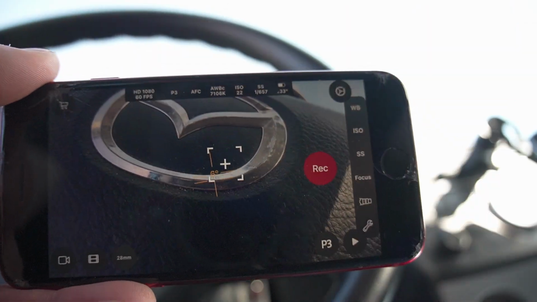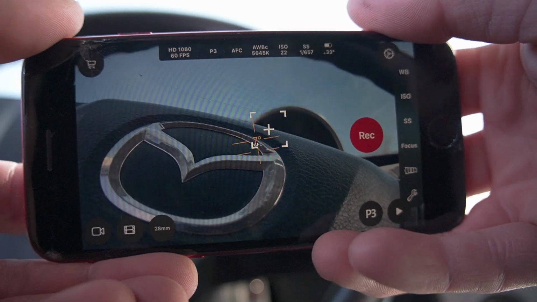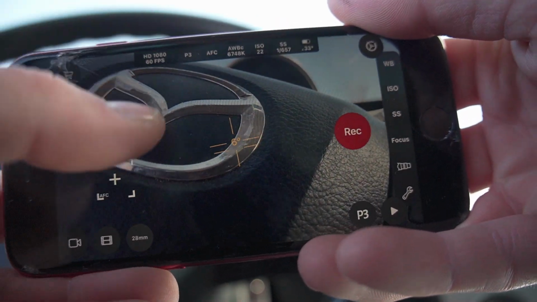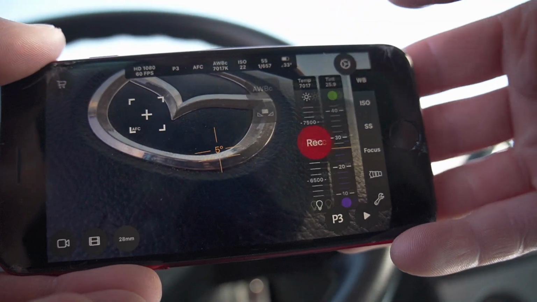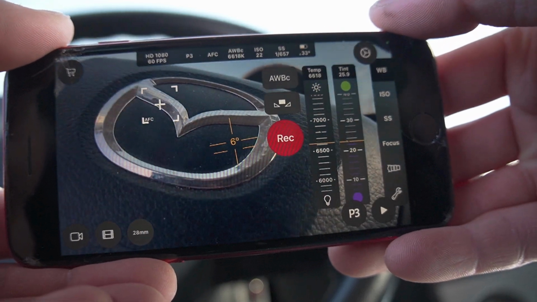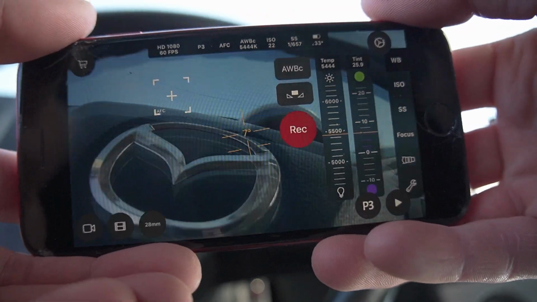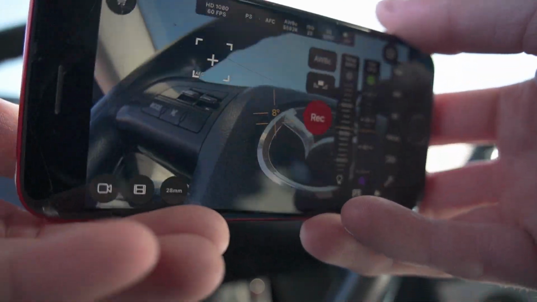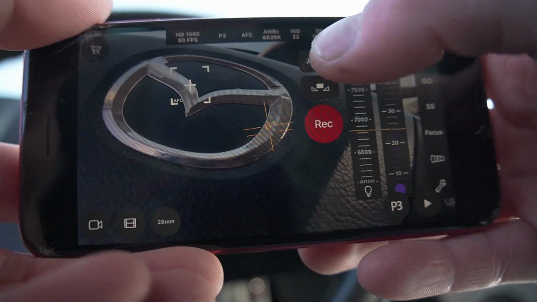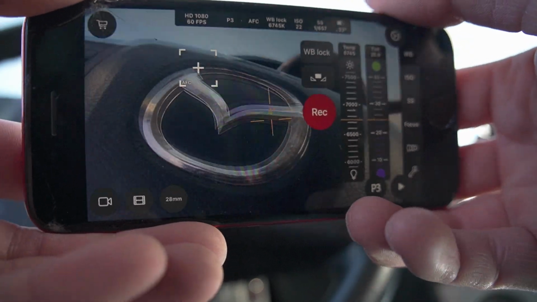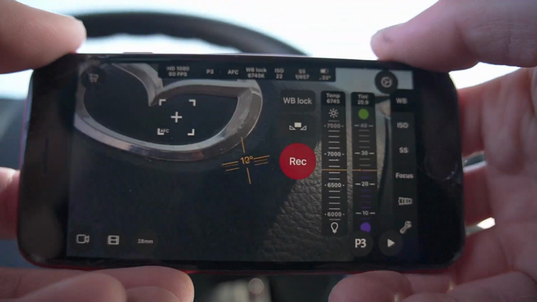First thing I want to talk about is the white balance, as we're looking at this awesome Mazda icon on my steering wheel. White balance is super important. I have said it before and I will say it again. It is just super vital for getting good colors in your image. You can see this is all over the place right now. The colors are going to be shifting all weird. So we're just going to go ahead and lock the white balance, and that way it keeps it the same and the colors don't change.